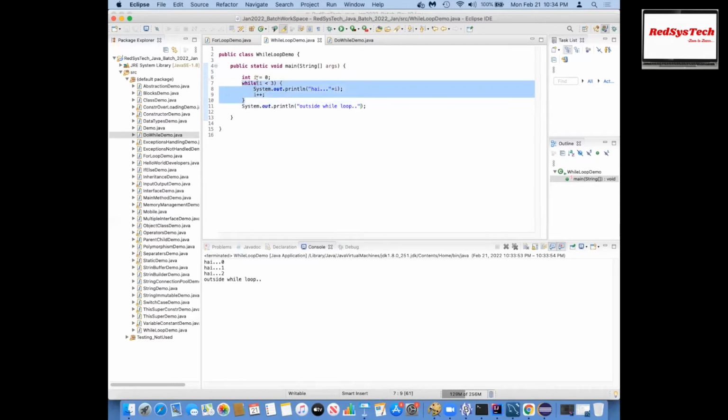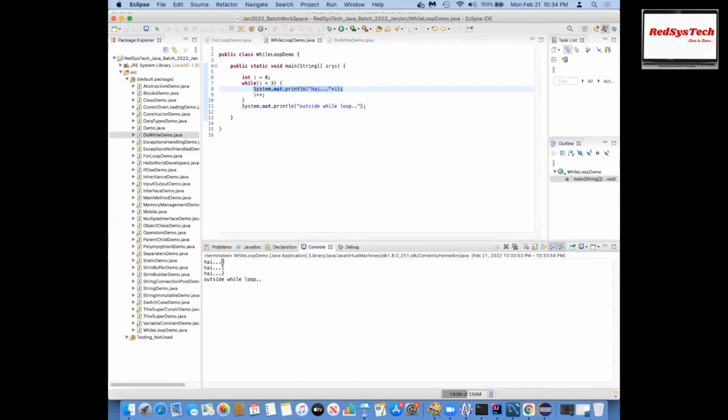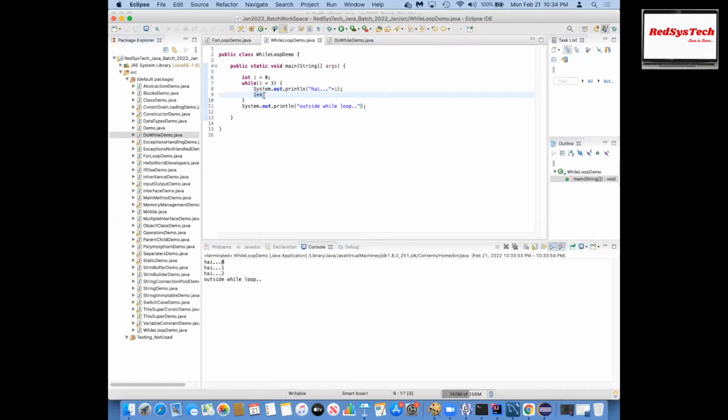So now the value of I equal to 0, so it is checking, okay, 0 less than 3, yes, true. So true means go inside. So it printed this one, which means with value I 0, right? Then I plus plus got executed. When I say I plus plus, it means I equal to I plus 1, isn't it? So that is how this while loop got executed.